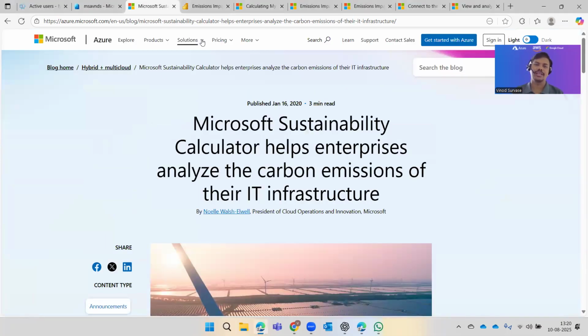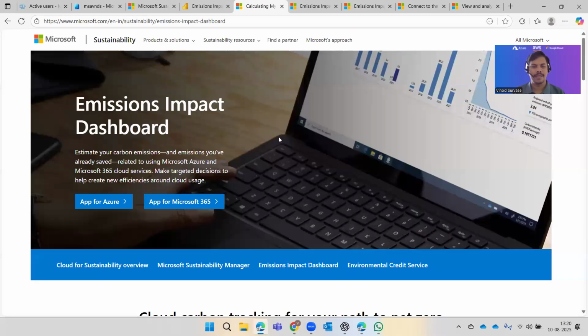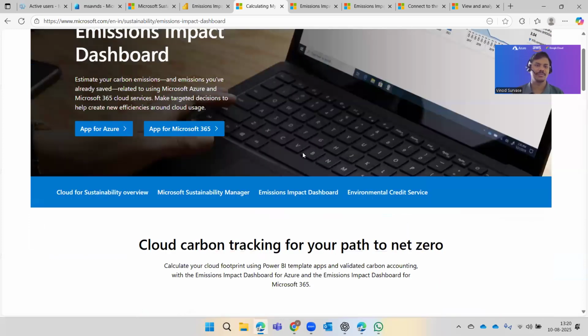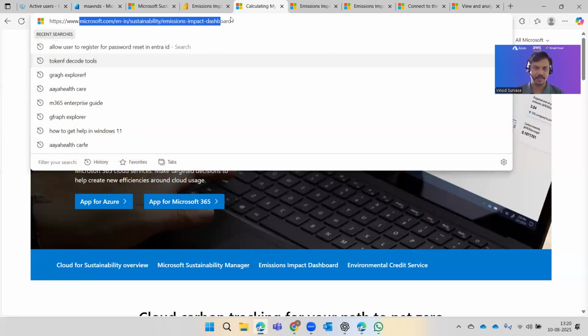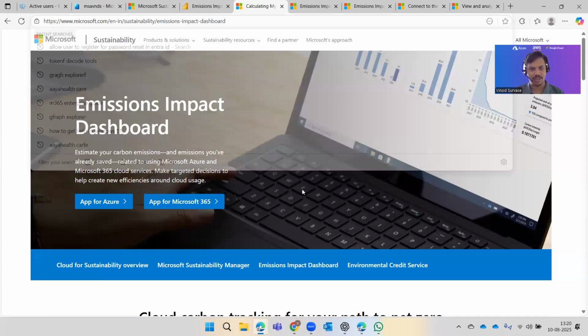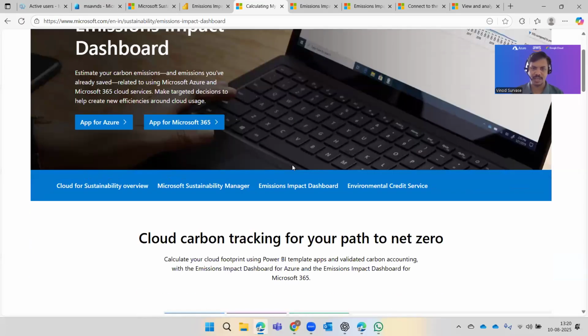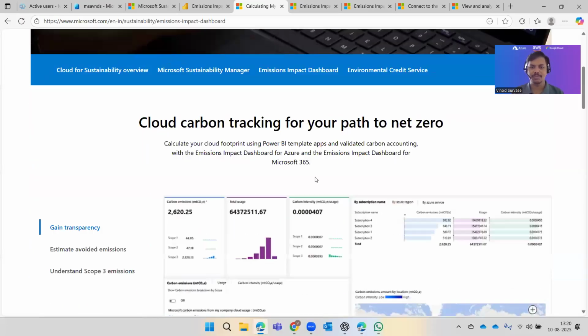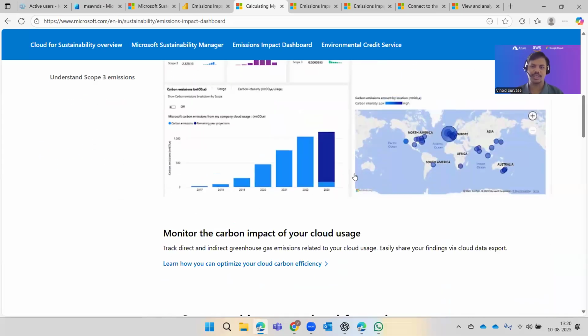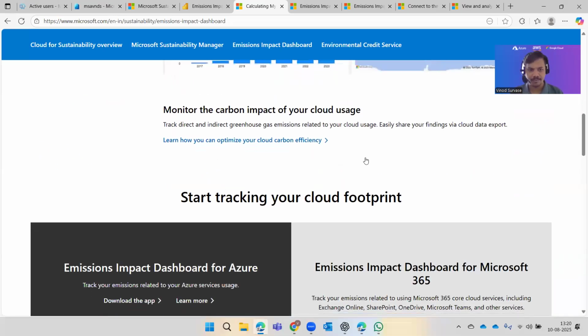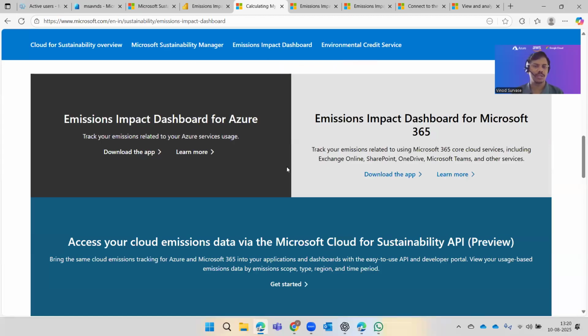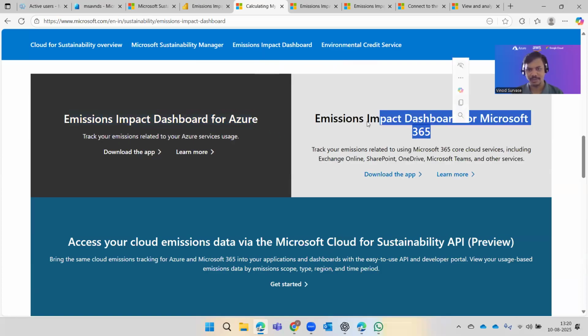So let's go ahead and look at the different calculators for both of these workloads. Here you can see this is the main page where we would see the emission impact dashboard across Azure and Microsoft 365, and this page also has a lot of details that we can understand and learn about, and calculate our carbon emissions or emission impact on Azure as well as Microsoft 365.